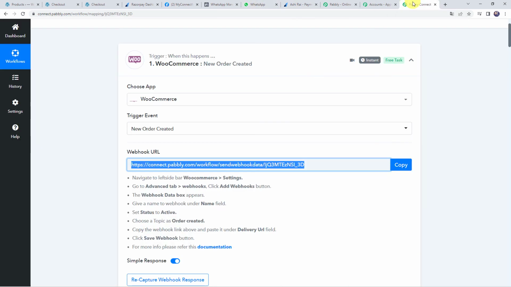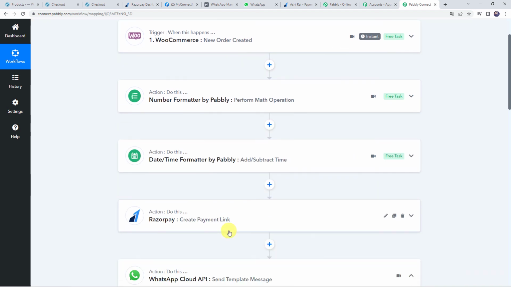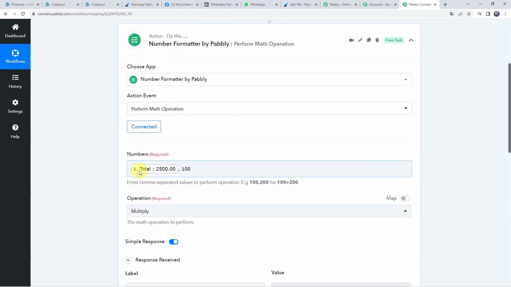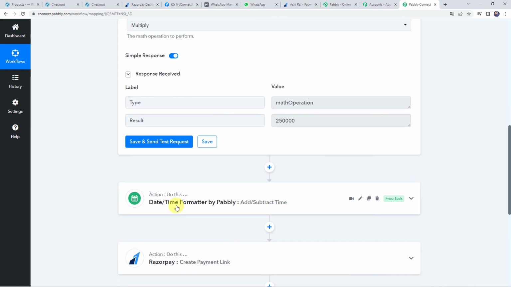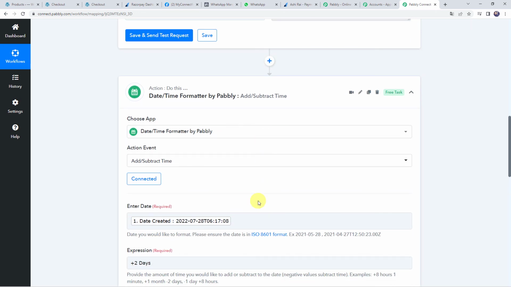So let's move back to Pabbly Connect. And I'll just minimize all these windows and let us see in a nutshell whatever we have done till now. First we created an integration between WooCommerce and Pabbly Connect so that whenever a new order is created, the order details are captured in Pabbly Connect. Then we used the number formatter to edit the amount because we need the amount in the smallest unit of the currency. Then we added the date and time formatter because the timestamp was required, that till what time and date the payment link will be active.